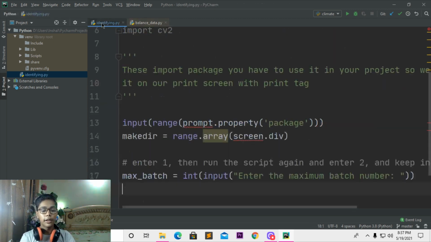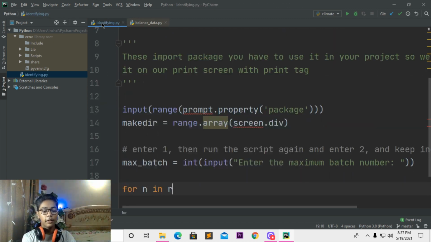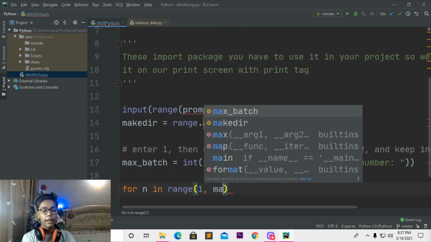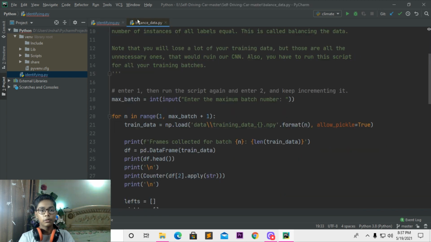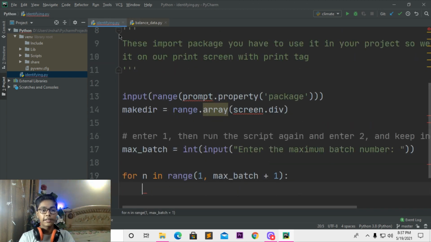You have to write here for and in range, make this bracket. Now I will write 1, max_batch. Then you have to write equal to. Okay, so you have to write +1 now, not equal to. Then move here, write semicolon, and move down.